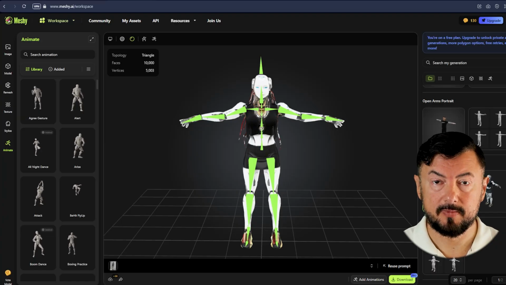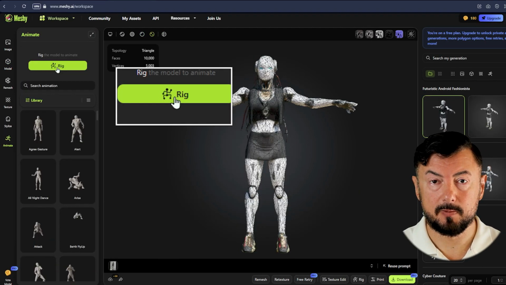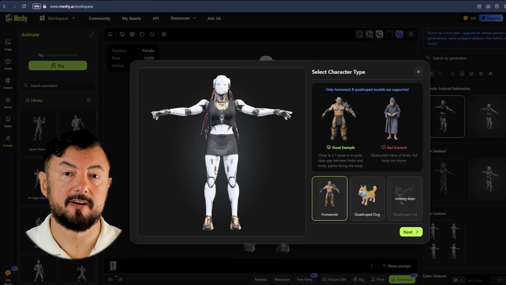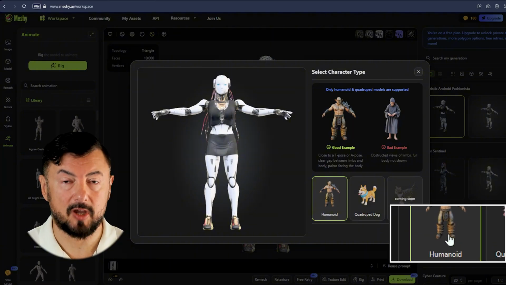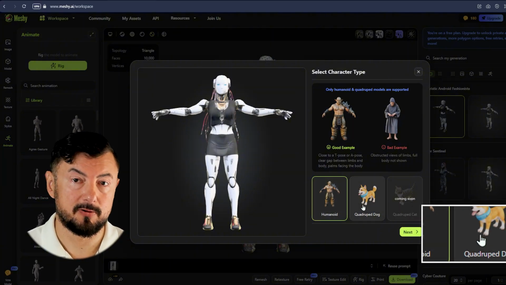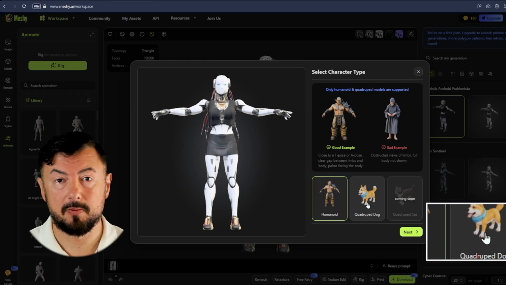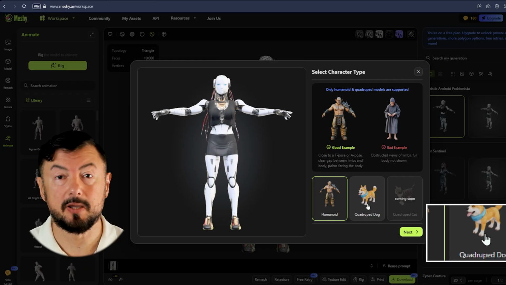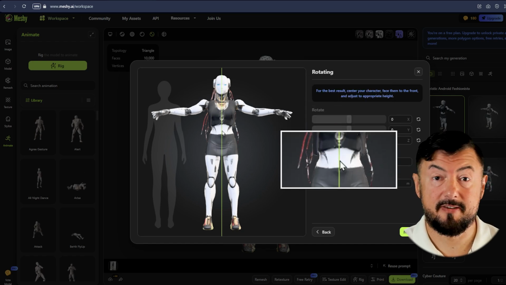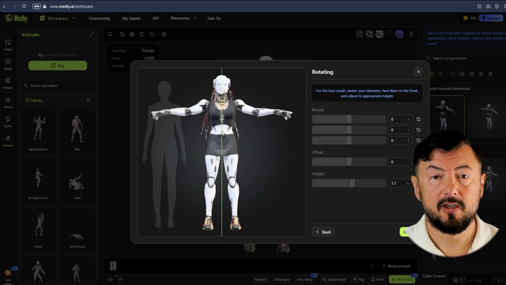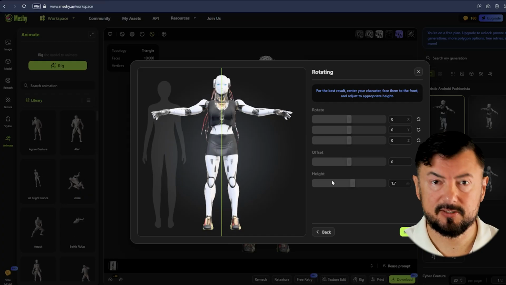Next is rigging. I open the animate tab and press the rig button at the top. This switches me into the rigging workspace. Currently, Meshy supports only two character types, humanoid and quadruped. It's important that my model is in a T-pose or A-pose. I align the center line so it splits the character symmetrically and check that it faces forward.